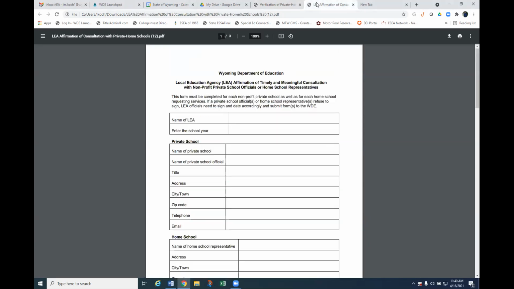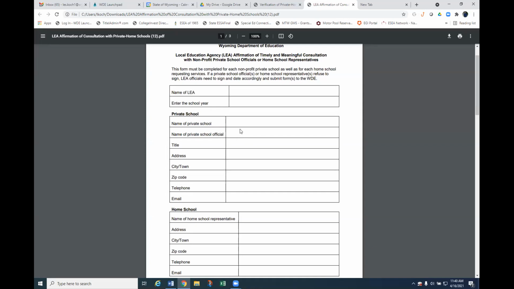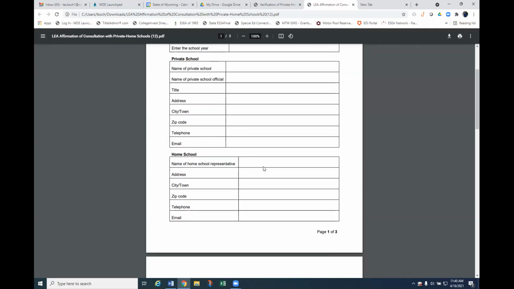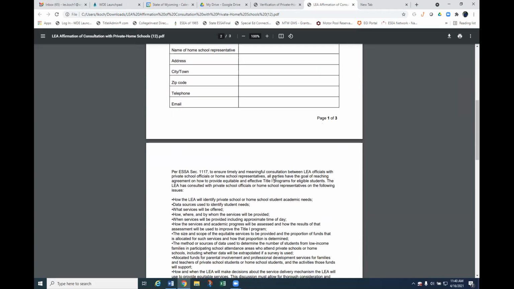So we're going to go to the affirmation here. Here's the name of the LEA. Enter the school year. This is the document making sure that you provide this very important, timely, and meaningful consultation. I'm asking you to do this with both populations, both the homeschool and the private school. Again, if it's a private school, enter in this information. If it's a homeschool, make sure you enter in this information.